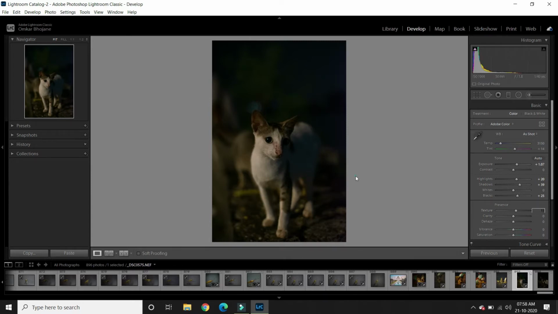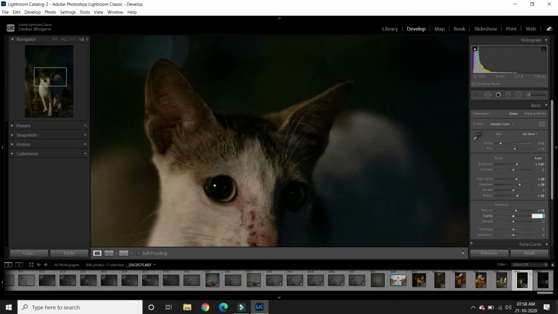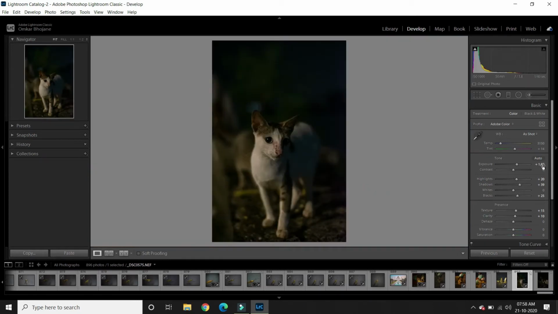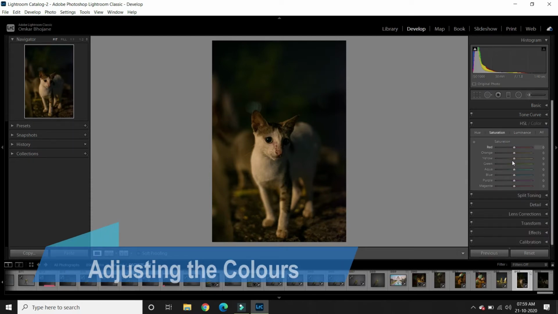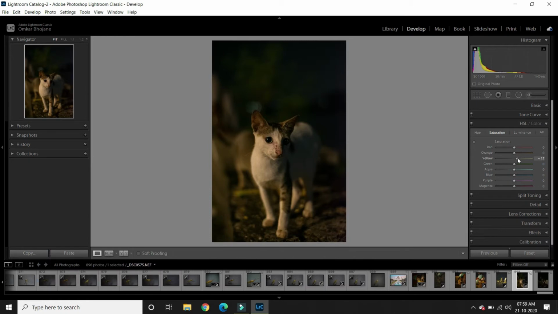I'll keep the texture at 15 and the clarity at 10. I think I should increase the exposure to 1.35. Yeah, it is looking good now. And yes, I'll increase the temperature to around 3600. So I'll try to increase the saturation, the yellow color. 20, okay, 20 looks fine. And I'll also increase the saturation of green color. It is making a minute difference, but still. And I'll keep the luminance of green color at 53.